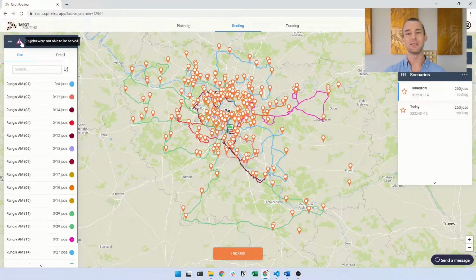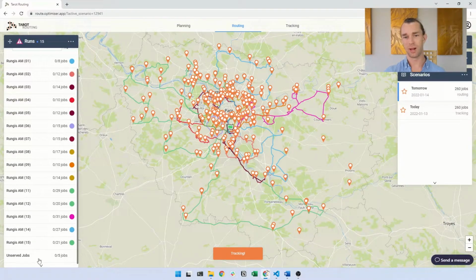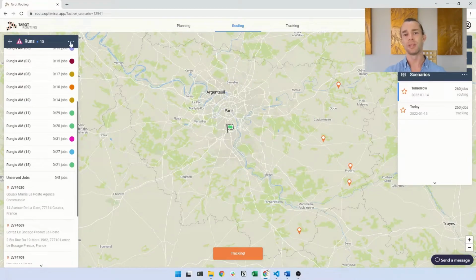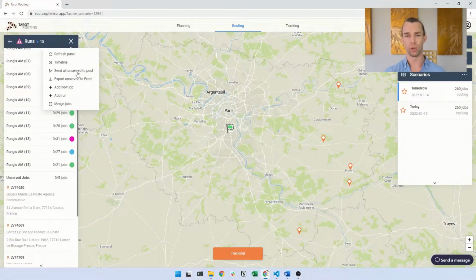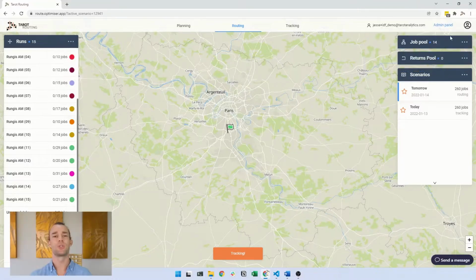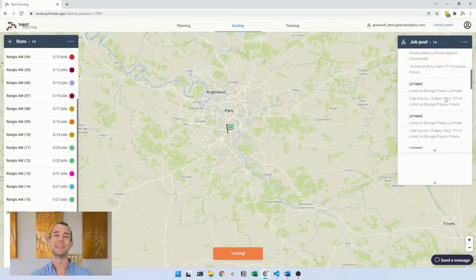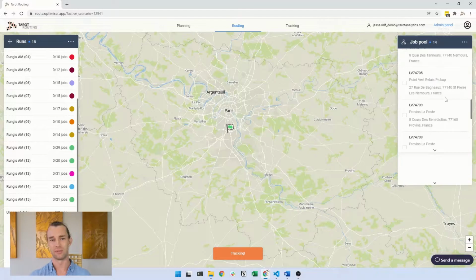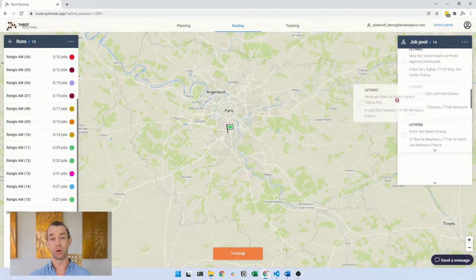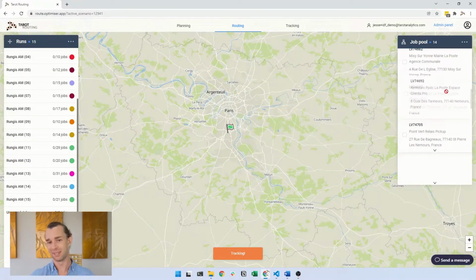Here we can see that it isn't possible to visit all the jobs with the driver shifts that I set, so I'm going to send the unserved jobs to the job pool. The job pool is just a way to carry jobs over to a later delivery wave. Then we can just drag and drop them once we create that next scenario.